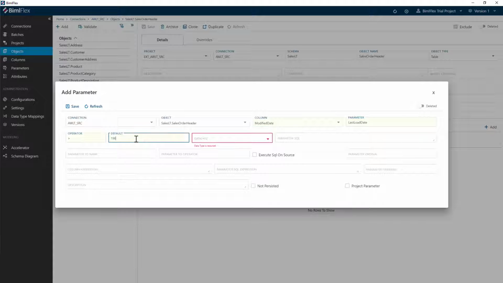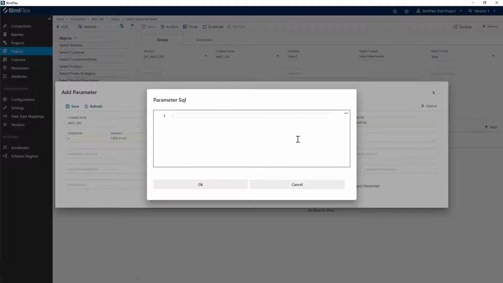The default: what is the first time that I run my package? What is the parameter that I want to have all the data greater than? So if you've got data that you want to start at a certain point, the first time you load, you can do this. The data type here for dates, funny enough, is string. The reason for that is because SSIS doesn't handle dates very well when it comes to parameters, so we've decided to use strings. The parameter SQL here, this is the SQL statement that we need to run at the end of the package to actually get the next load date.